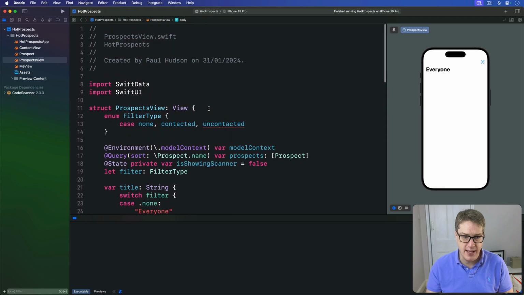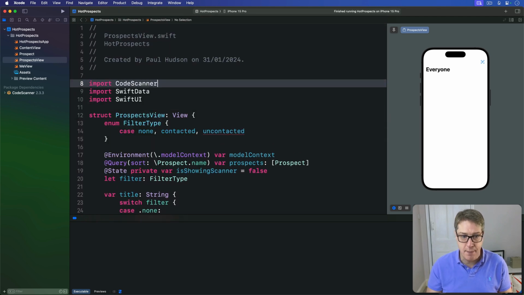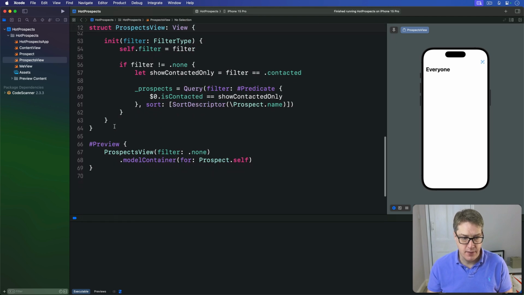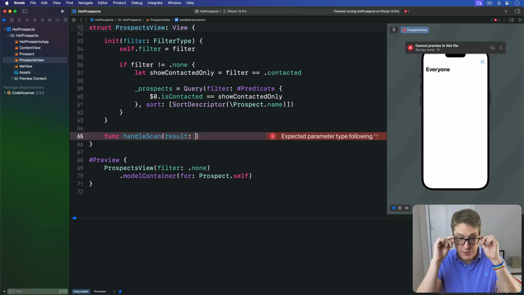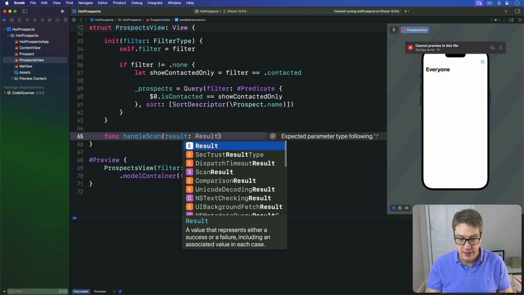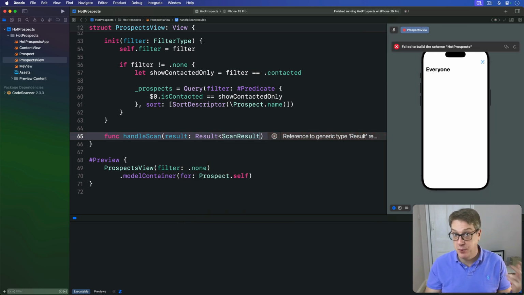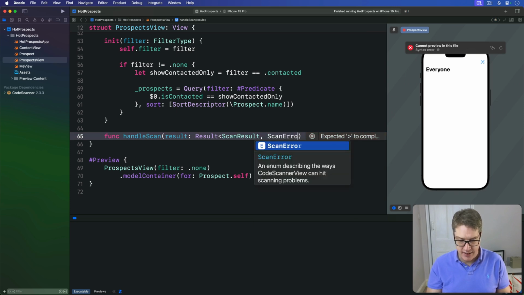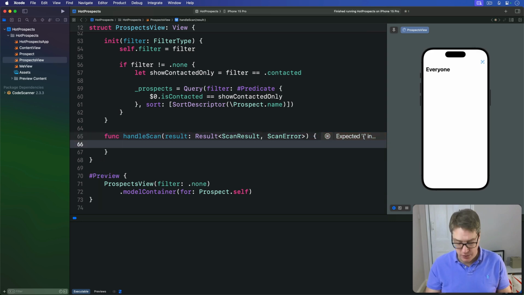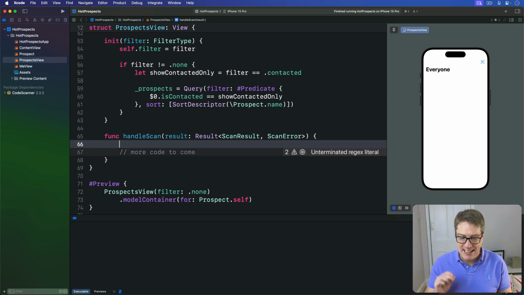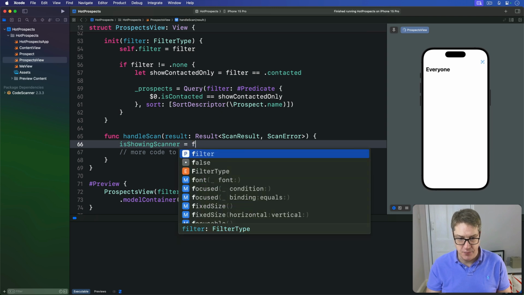So first we're going to say up at the top here, add an import for that new Code Scanner package we imported. And then add a new method to ProspectsView that'll handle a scan result. So we'll say down here, there's a method called func handleScan that accepts a result. Now this result, again, is going to be a Result type containing either the scan result, the information we asked for, or a scan error if things went wrong somehow. Again, inside here, we're going to add more code later on. But one thing we can say for sure right now is once we have a scan result, good or bad, we are no longer showing the scanning view. Hide that.